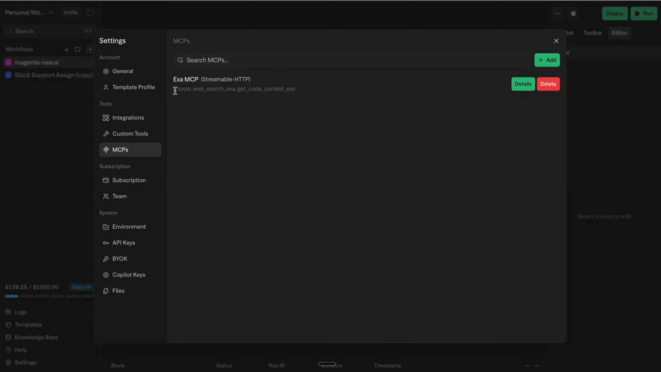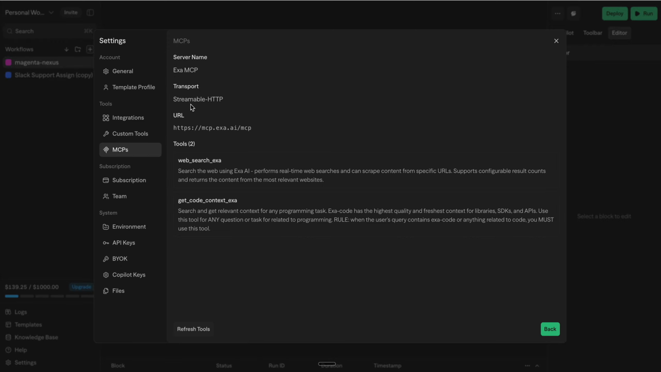So in this example, I configured the EXA MCP server. I received two tools from that server, which is web search and get code context. So I can look into the details of this specific server.